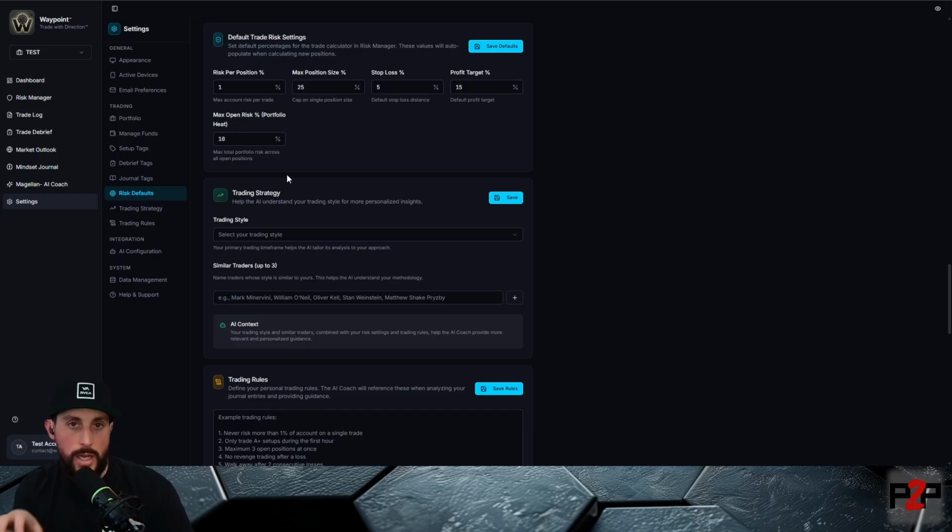So that's going to set up basically your trading style for this portfolio, not only for things to just kind of default in the background on certain areas for you, but also so the AI is personalized to you as well. The next thing you're going to set up is your tags.